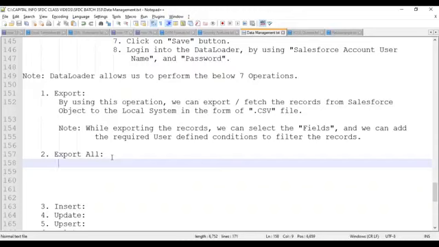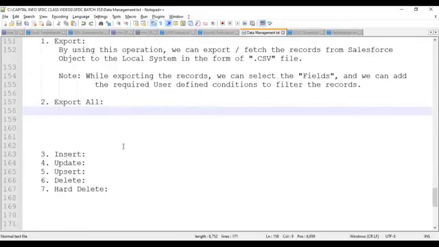All Salesforce data, recycle bin records also it exports. Export all, in the sense, deleted records also export.